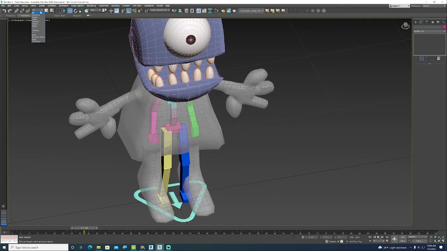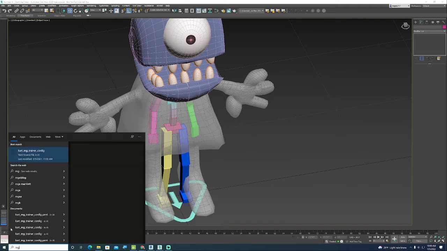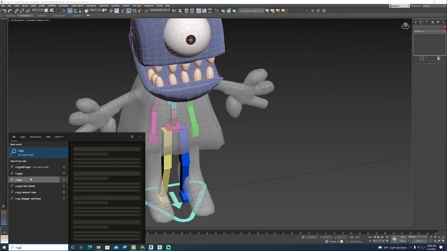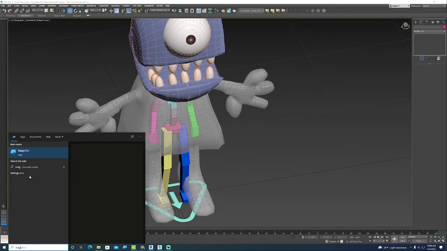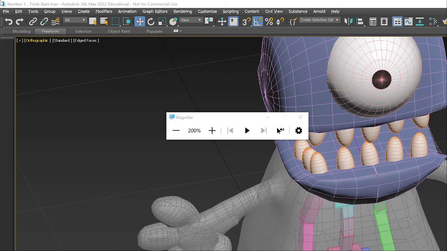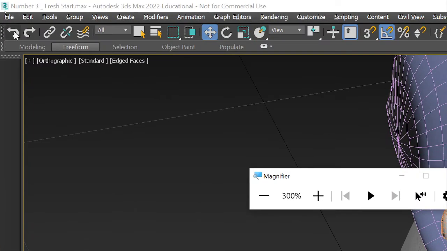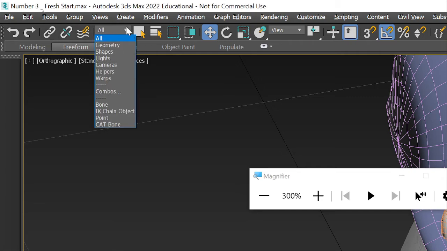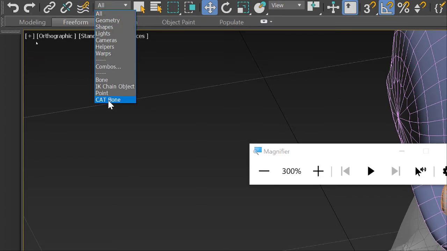In your little drop-down list at the very top of your screen, I'm going to hit the magnifier just so you see it really quick. There it is, all the way up in the upper left-hand corner of your screen. You have undo, redo, select and link tool, and there's a little drop-down. This drop-down list gives you options. You can pick only geometry, or only shapes, or only lights. Or look at that, at the very bottom of the list, check it out: CAT bones.